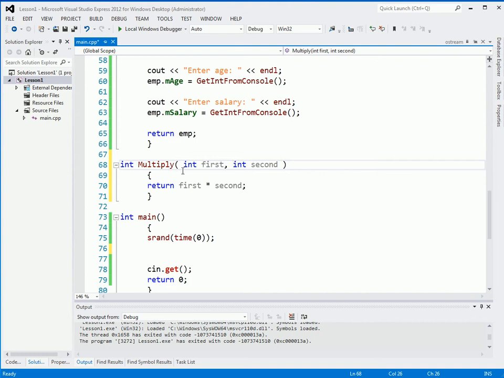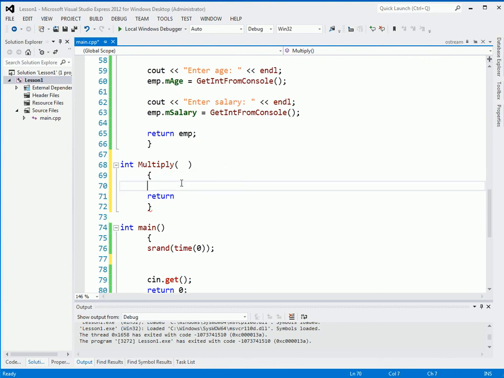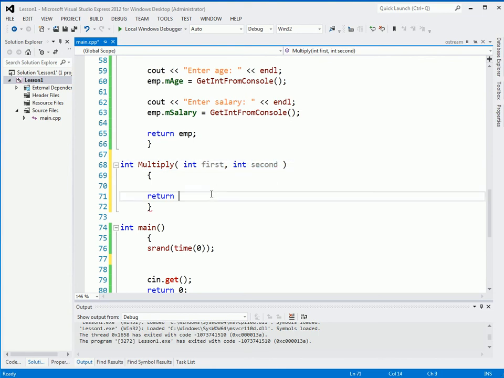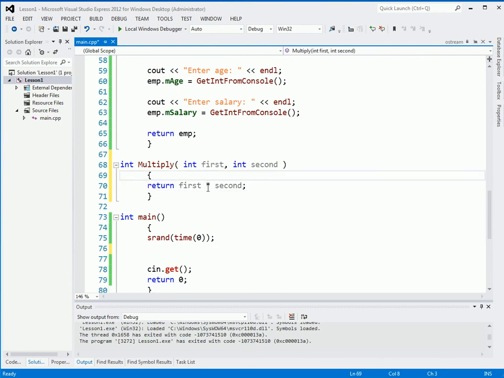Now, if I didn't have any parameters here, this function wouldn't know what to multiply. There's no information. How do you tell it what to multiply? Well, you can pass in the parameters first and second. And again, you can name these whatever you want. I'm naming them first and second, just for fun. Makes sense to me. So it does what I said it would. It multiplies first and second and returns a result.